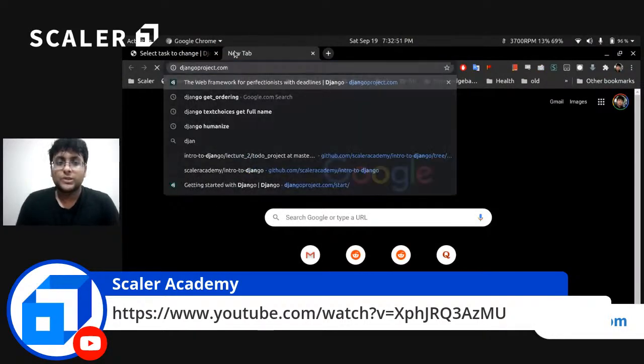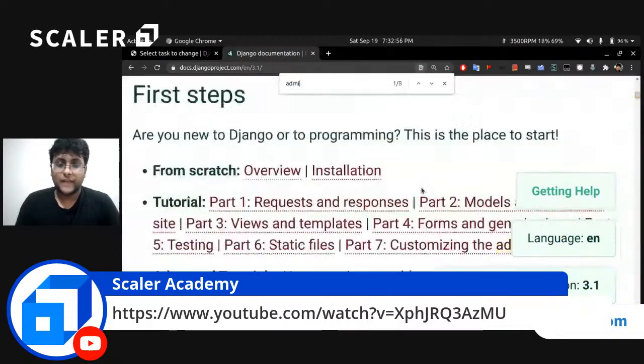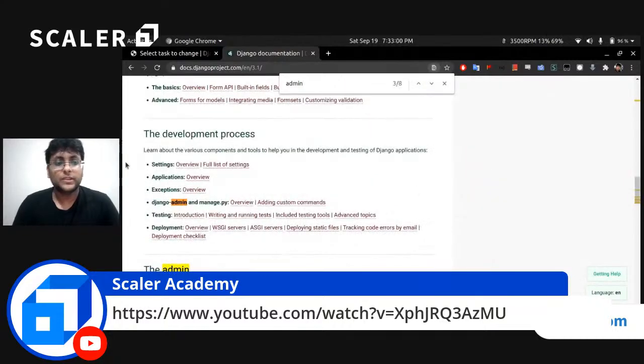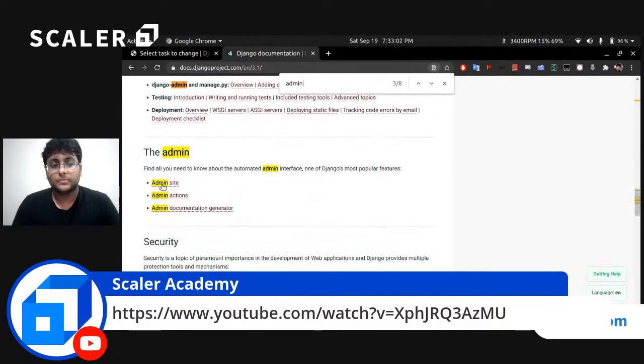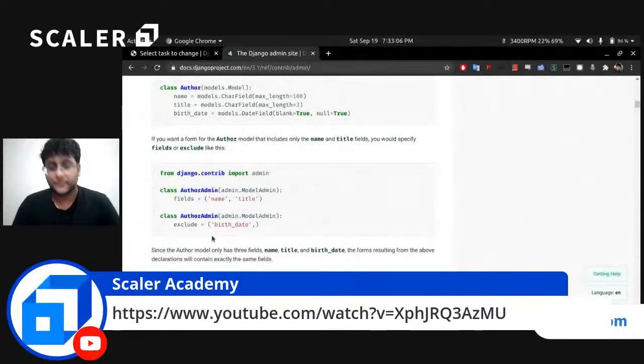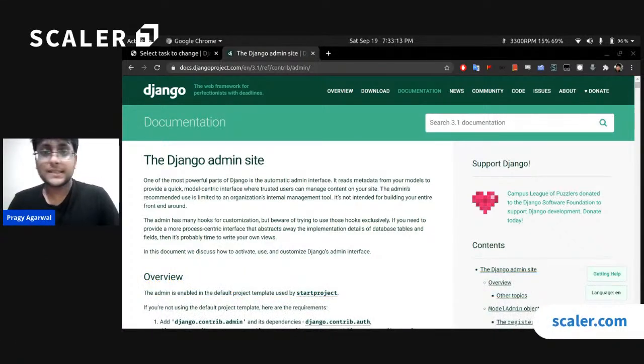Otherwise, just go to the Django project and go to the documentation. Inside the documentation, you will have a complete section on the Django admin site, and you will be able to see a lot of different things in this. All right, Django provides a lot of different functionalities for us. Cool. So this was it for today's class. Let us quickly see if we have any questions.